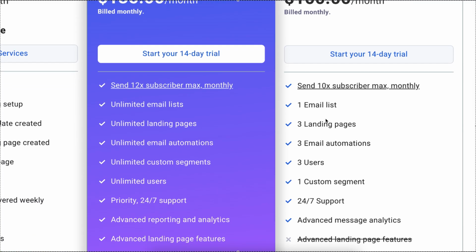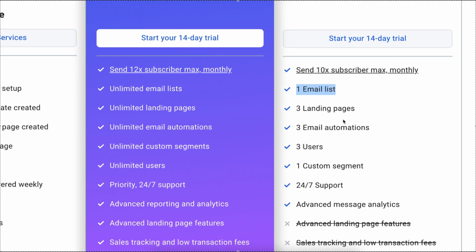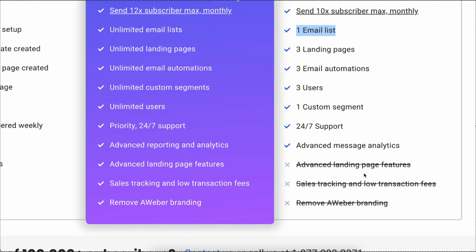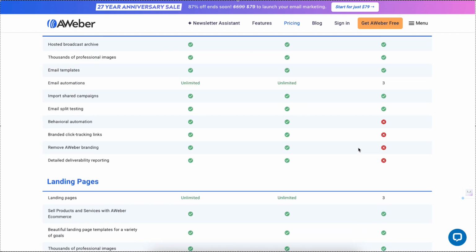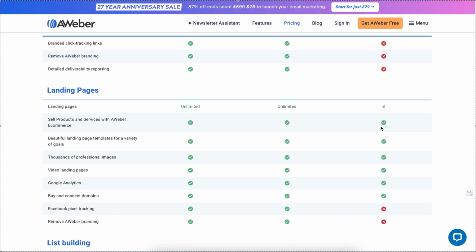Another super important thing is that you only get one email list. And well, if you're going to use landing pages, only 3 landing pages and only 3 email automations. This and the one email list are absolutely killers for me. And also, aside from that, if we go into the actual features, you will see that behavioral automation is not included, branded click tracking links are not included. Some of these features are super important.